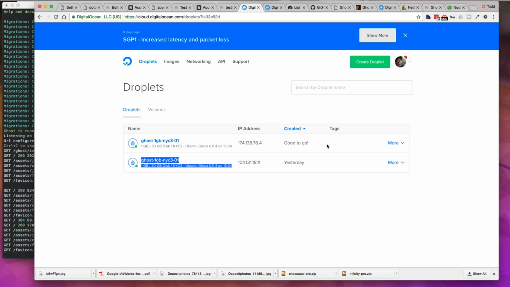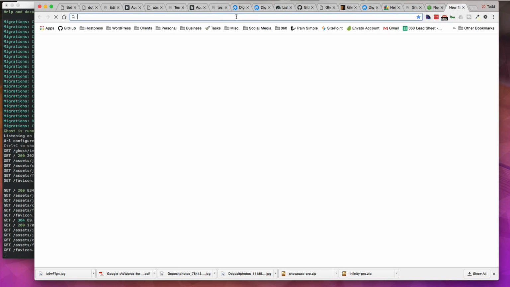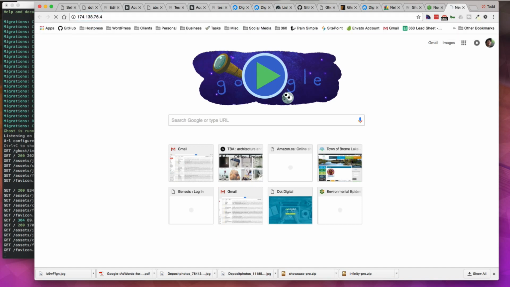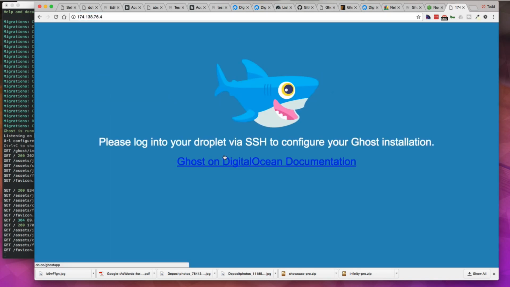Okay, so we're good to go here. This is the IP address I'm going to want it to work with, so I can copy that. And here we have what's called More. There's where you can add a domain. The other things are enable backups. You have to pay for that, or you can just get rid of that droplet. So we're not going to add a domain or anything like that, but we're going to take a look at the IP address. And you can see that it says log into your droplet via SSH to configure your Ghost installation. So that's what we're going to do. They even have information on how to do it, but we'll just finish off this setup here.